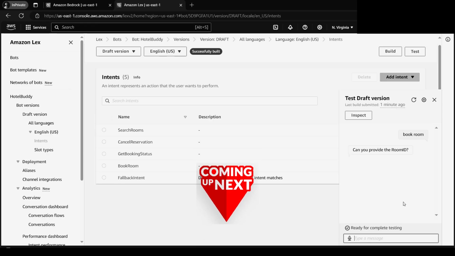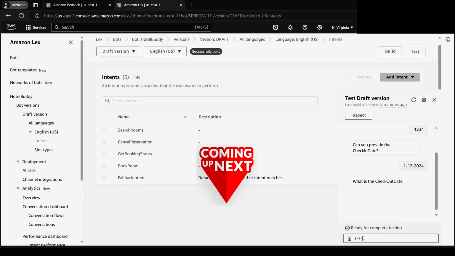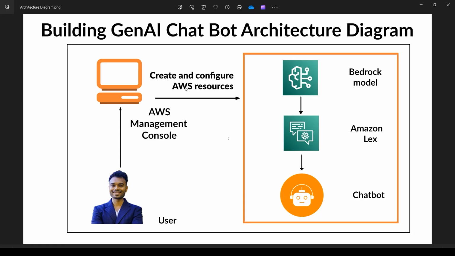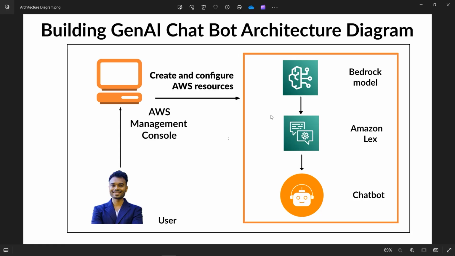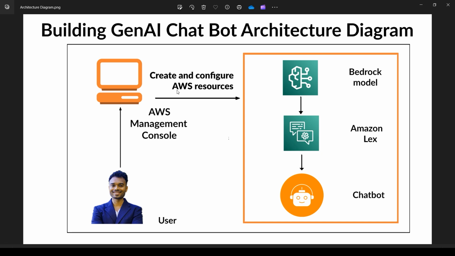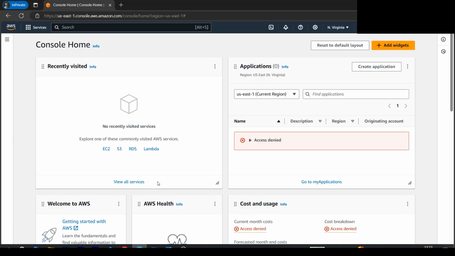Alright, today's tutorial is going to be very interesting because we are going to build a Gen AI chatbot straight from scratch. This is the architecture diagram. We'll be using a Bedrock model, that is Anthropic Claude. Let's dive into the portal with the hands-on.